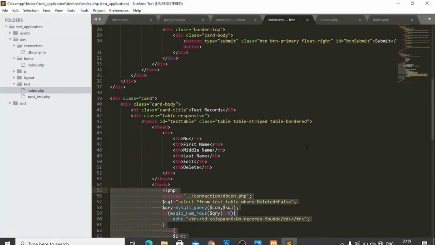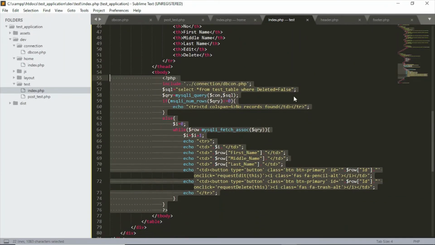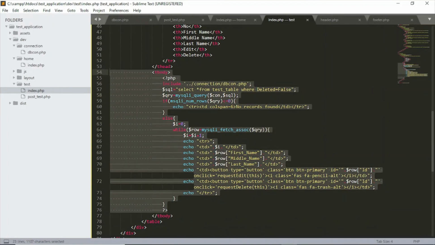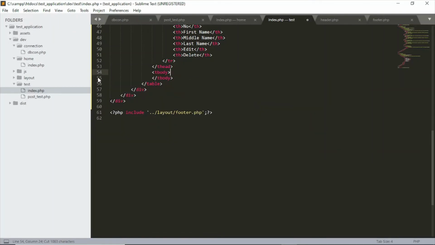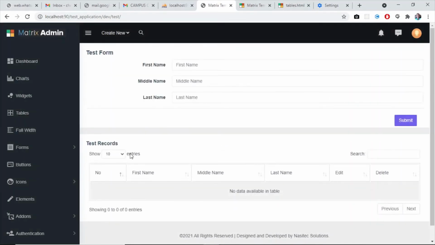So let us refresh and see. Still not showing. Let's try to check our PHP code and see if there is any problem with it. So we can try to remove this and see if it will load and what it will load. So let us refresh. As you can see, it's now loading, showing no records available. Our table is loading very well.